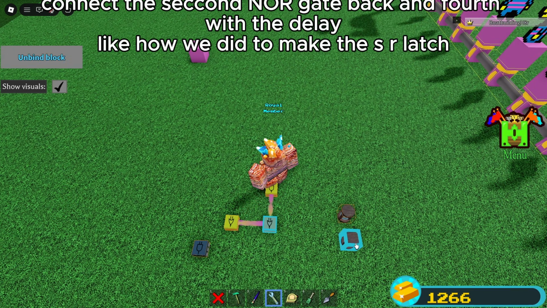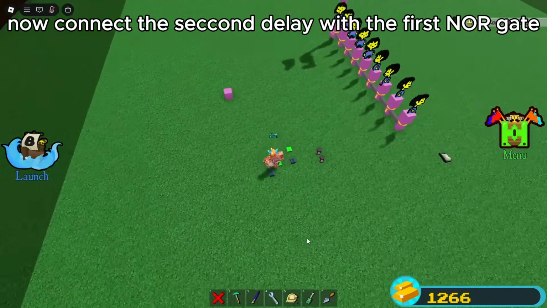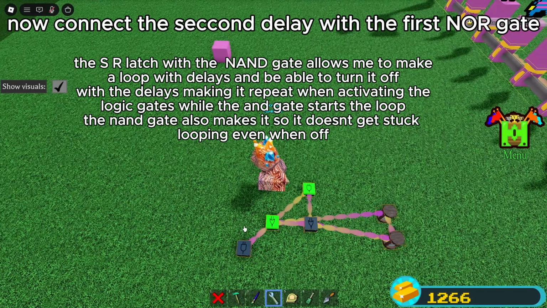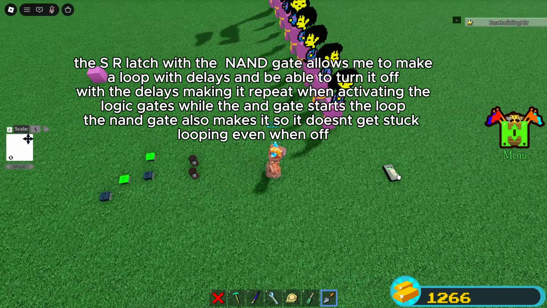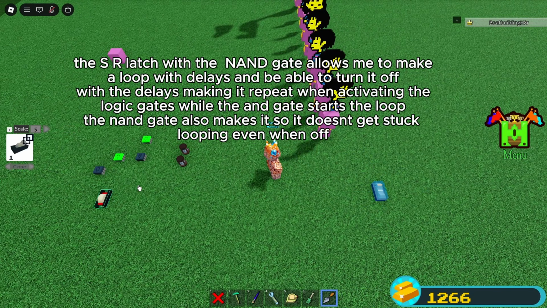Connect the second NOR gate back and forth with the delay like how we did to make the SR latch. Now connect the second delay with the first NOR gate. The SR latch with the NAND gate allows me to make a loop with delays and be able to turn it off with the delays, making it repeat when activating the logic gates, while the AND gate starts the loop. The NAND gate also makes it so it doesn't get stuck looping even when off.